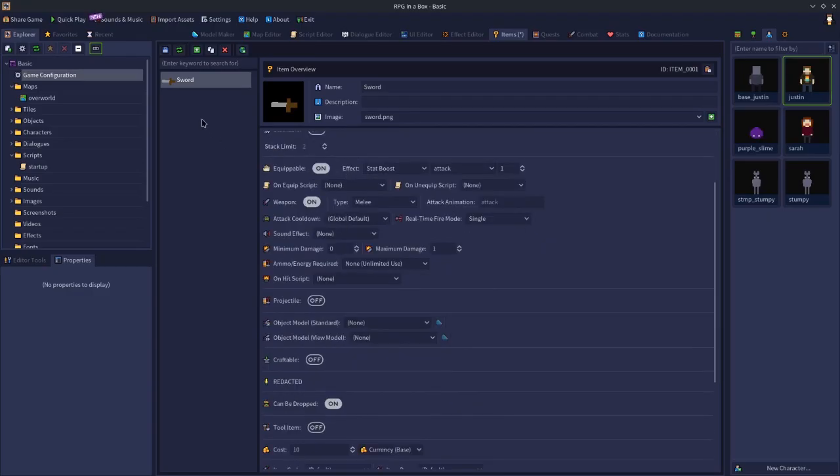If it's an equipable item like the sword, you've got a couple of events for when you equip or unequip it. Should be self-explanatory. So when you hold the sword, when you put the sword into your hand, an event is triggered and a script can be run. And when you take the sword out of your hand, that would be an unequip script event. And if you have a script on that, that would be when it's triggered.